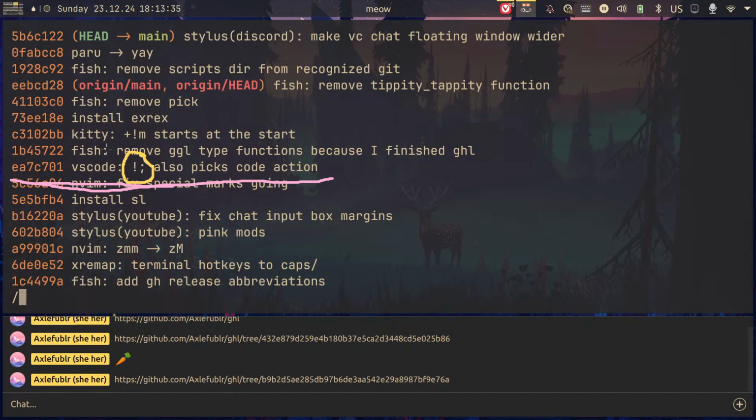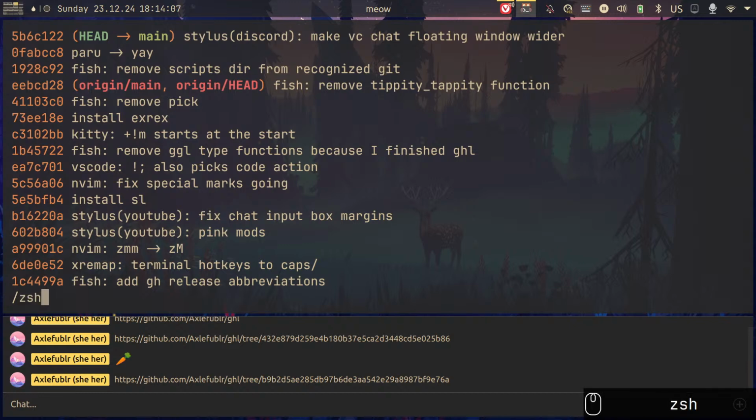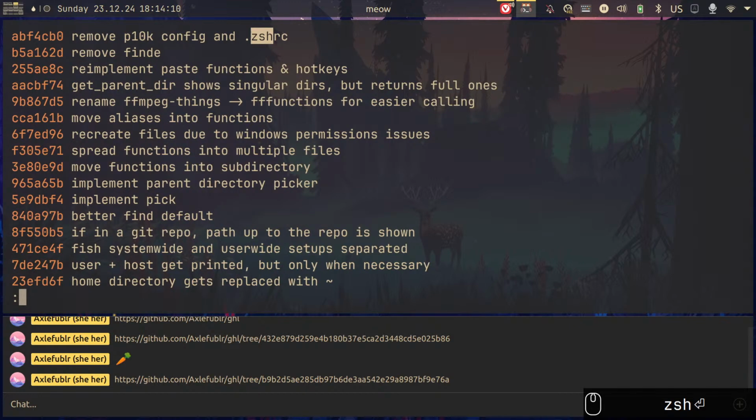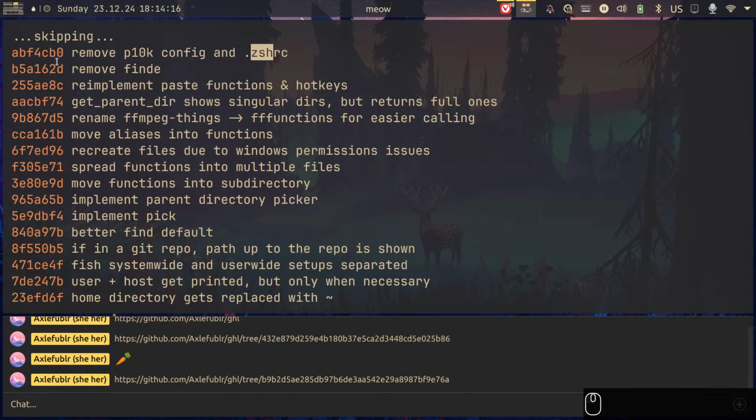VS Code. This weird thing also picks code action. I come from AutoHotkey, and in there, exclamation mark means alt. So alt semicolon also picks code action. So this is super understandable to me and very short. And since I'm the only person working on my dotfiles project, obviously, because it's a very personal thing, boom, it's both quick, easy to read, and understandable, and searchable. So something Z shell, most definitely. And here we go. We have remove p10k config and Z shell RC.